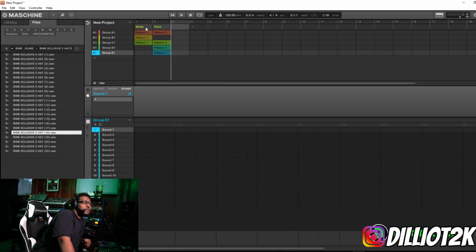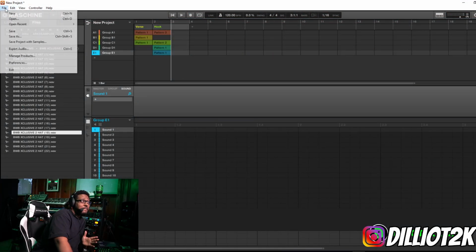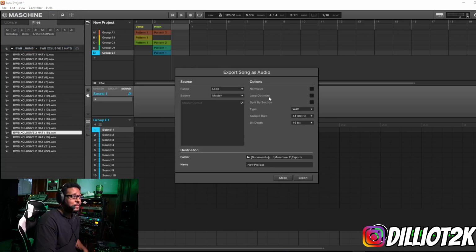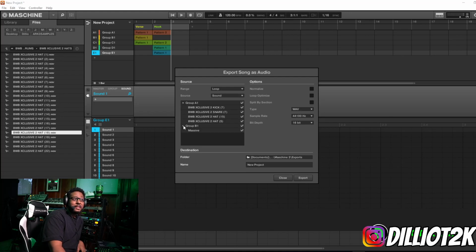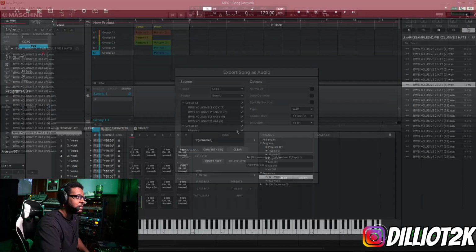All right, so if I go to File, Export Audio, I have a few options here. I can select where I want it to export to. I can name that file, and I can split by section. I can change it from the master, each group, or each sound that is inside the groups. This is how you export a multi-track to a DAW. All right, let's leave that right there.